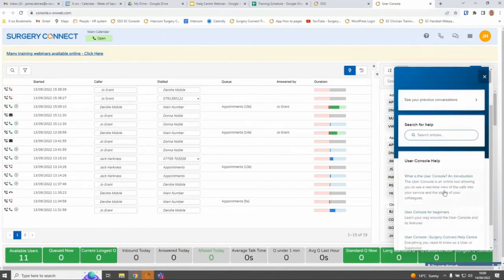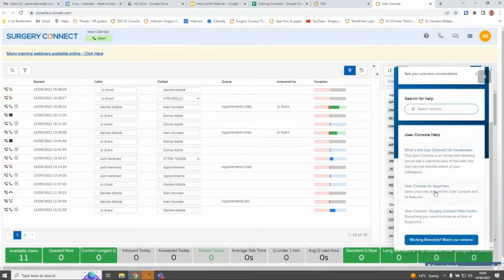Because I'm in the user console, it's brought up some user console specific articles here. We've got an introduction to the user console and what you can use it for, learning your way around. Then the user console for beginners, which we cover in the training when we go live with the practices. And then also we've got the help center here for both users and supervisors.